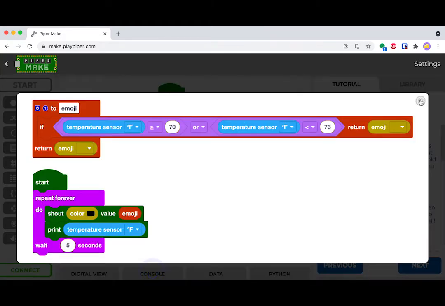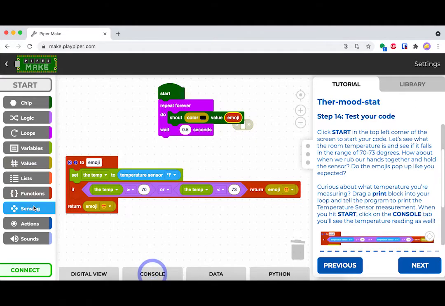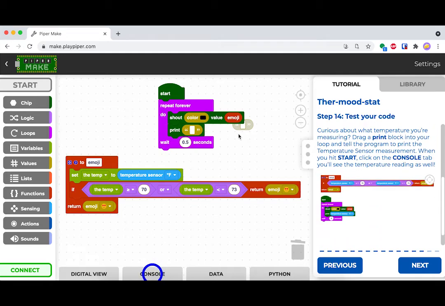Remember that if you can't see some of the pictures, you can always hit that little expand icon in the upper right of the pictures on the side, and it'll zoom in for you so you can see what you're doing on code blocks or wiring diagrams better.